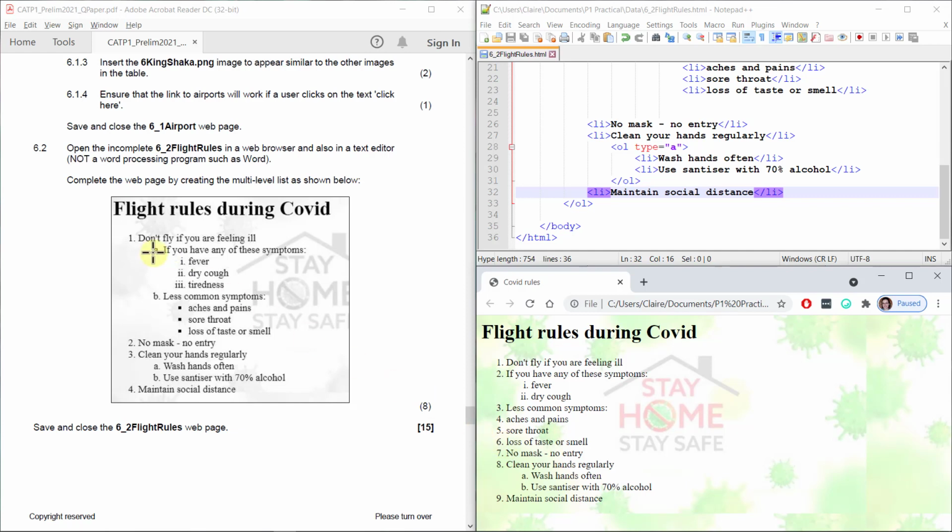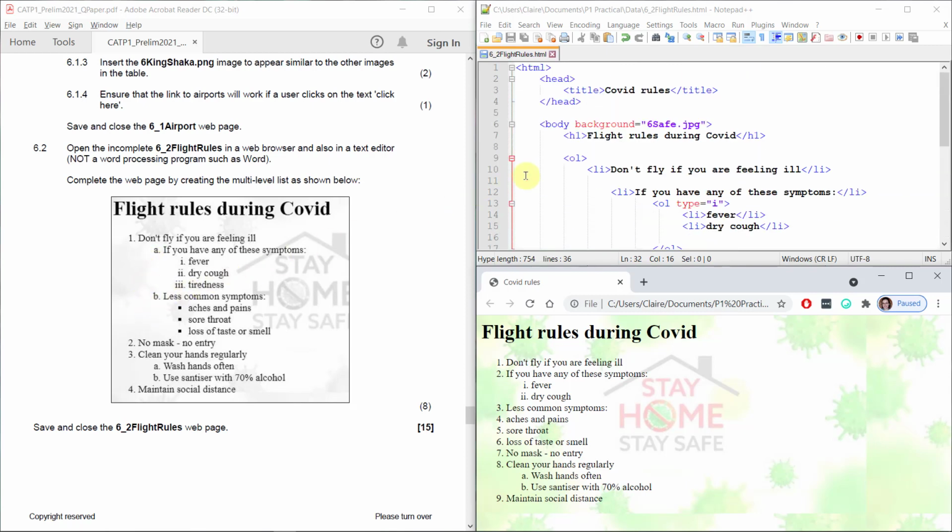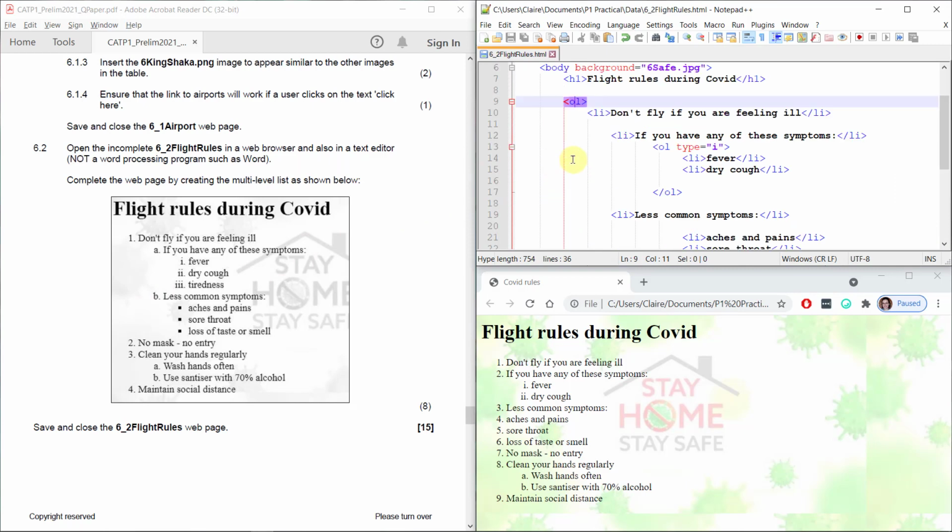Now, the second level is if you have any of these symptoms and less common symptoms. So that was the first level. Now, these two, in other words, if you have any of these symptoms and less common symptoms, that's the second level. And they must also be an ordered list because it's A, B. So I need to insert a new ordered list here. And I need to close the ordered list.